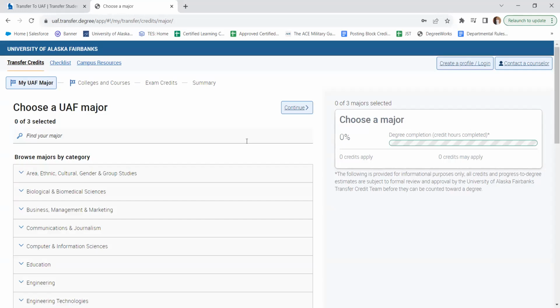Today, I will be showing you how to use the UAF Transfer Credit Estimator. I will show you how to add possible UAF majors, how to add college or military experience, as well as individual coursework taken, how to add exam credits, and then how to read the summary page.